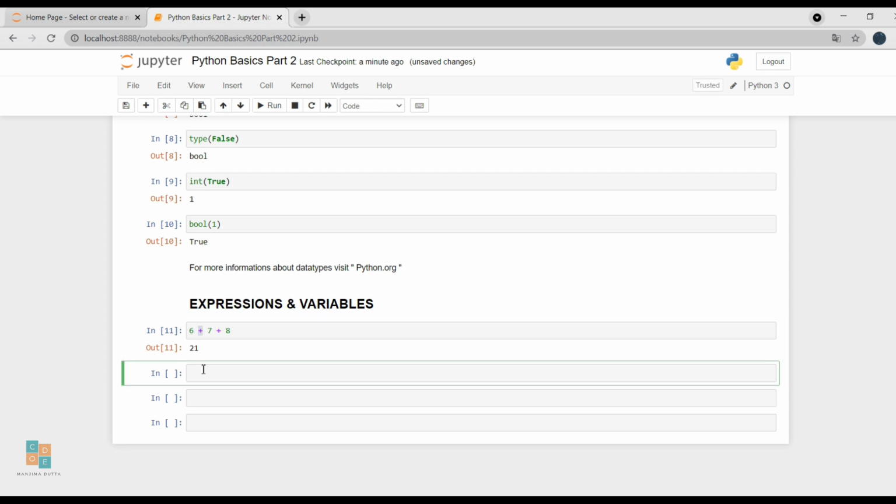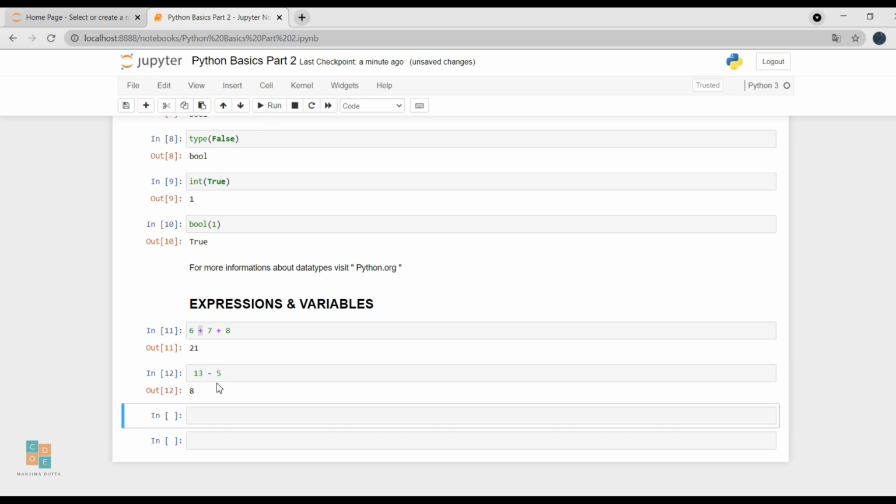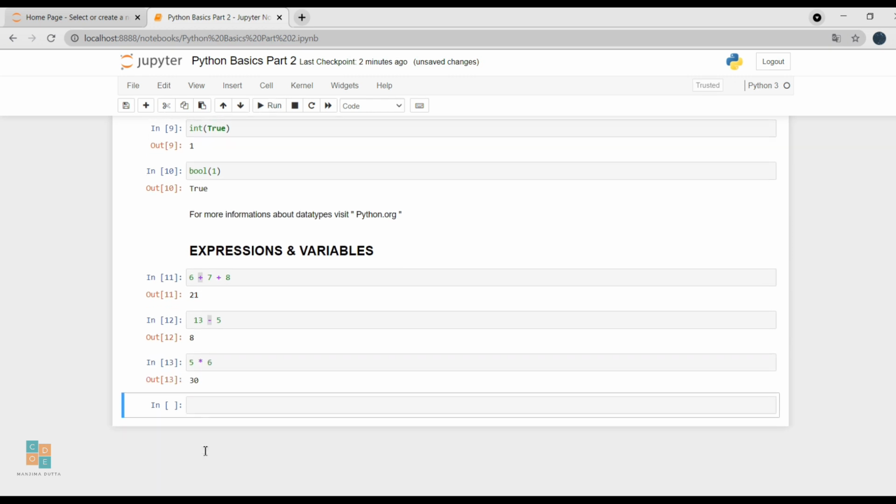And then comes the subtraction and the same rule follows. If I want to subtract 5 from the number 13 and click run, it gives us the result of subtraction. And again, these numbers are called operands and the operation is called the operator. And then comes the operation of multiplication. The same rule follows. If I want to multiply these two numbers and click run, it gives us the output of multiplication.